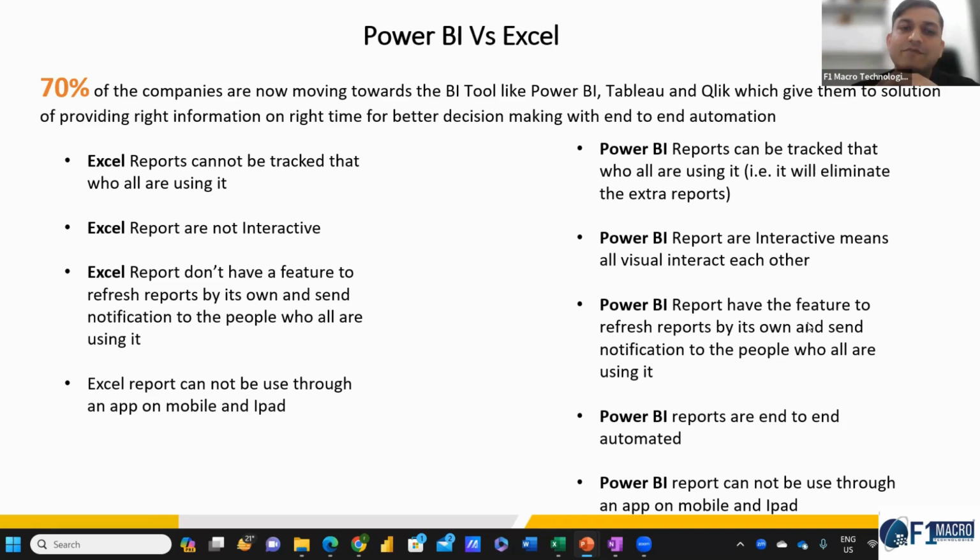You can set a time on your Power BI report. For example, if you receive the data in the morning at 8:30 AM, you can refresh your report at maybe 9 o'clock in the morning. You just have to set a time, set a date, and set a frequency. You can refresh your data daily, weekly, monthly, half yearly, or yearly. Just set a frequency, that's it. It will be automatically refreshed and the email will be sent to those users automatically. So Power BI reports are end-to-end automated.